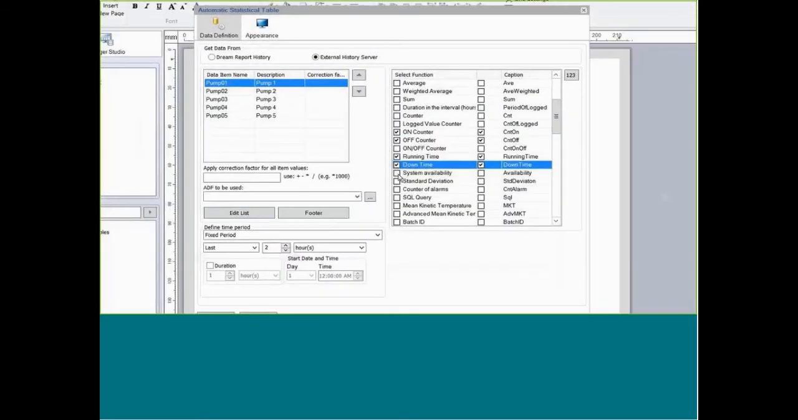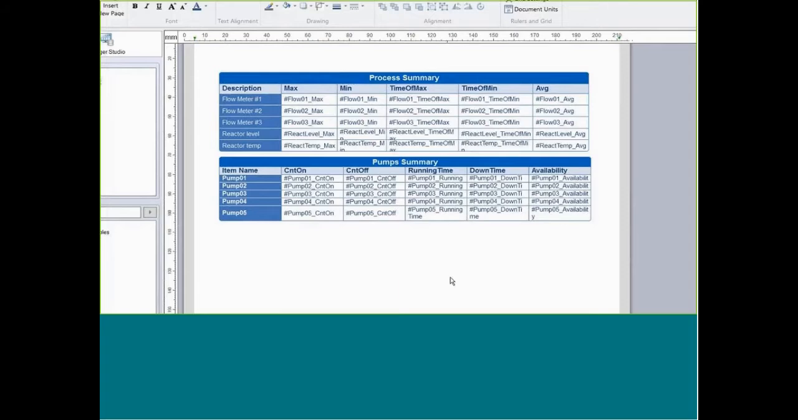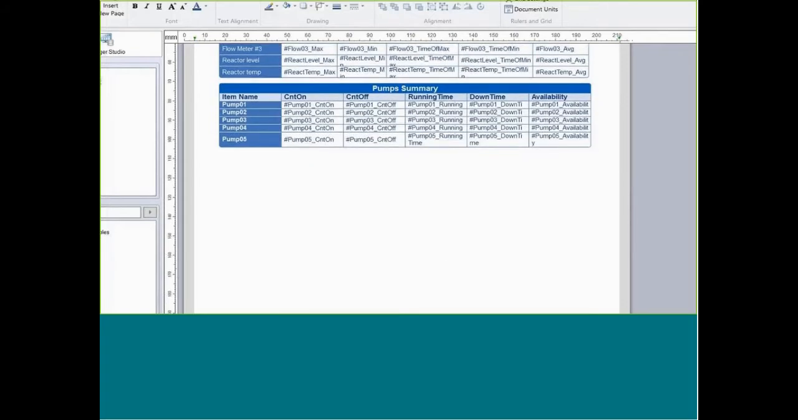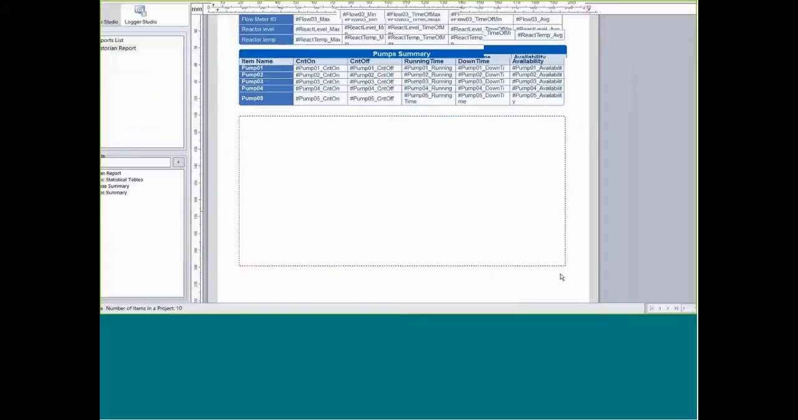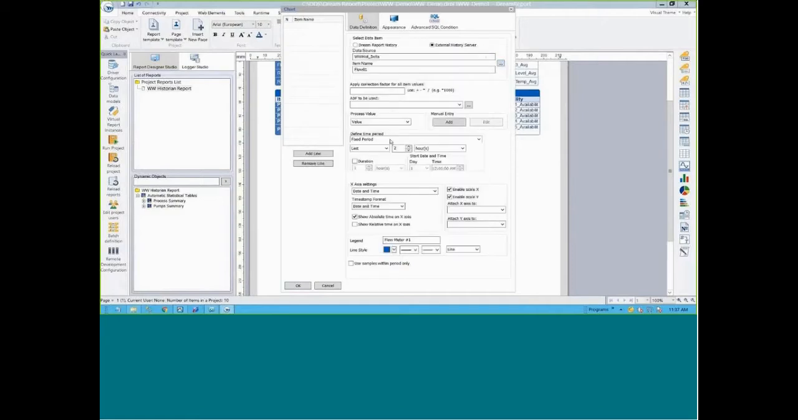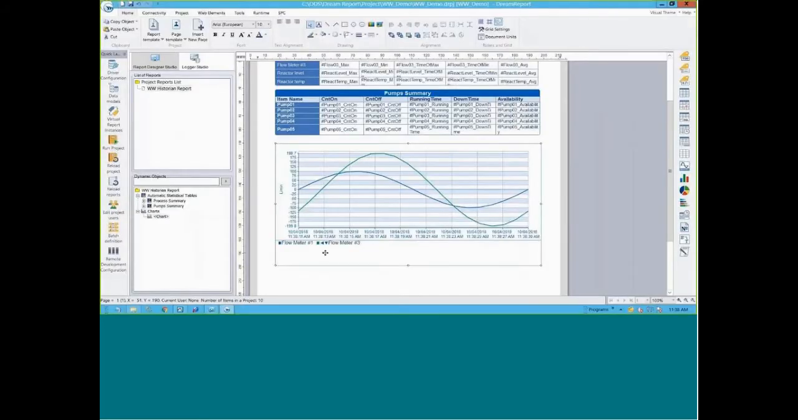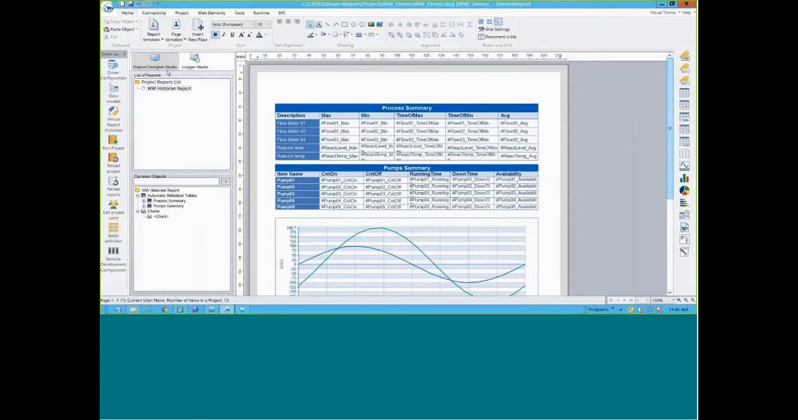Not only can I report on analog data, I can also use the statistical functions on discrete data. Like for instance, in this case, I'm going to do a pump report. So I want to know what was the uptime, what was running time, the downtime, the availability of these pumps. And lastly, I'm going to do a bit of a graphical representation of my information. Once again, connecting to my Wonderware historian, I can see all the tags, and I want to do a few flows and represent them graphically on the screen.